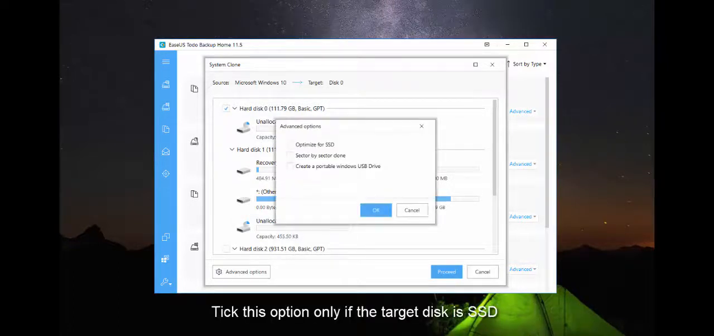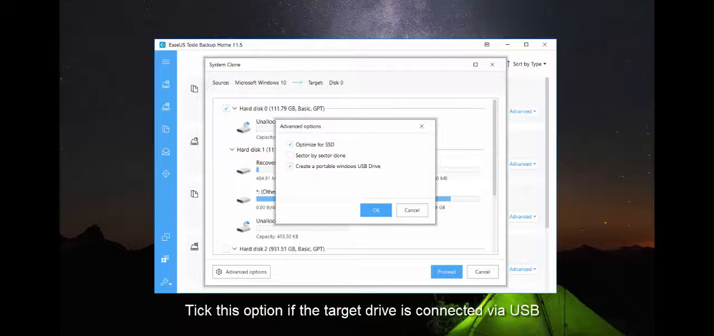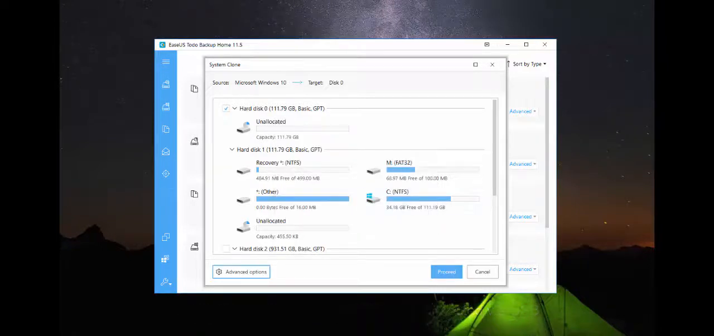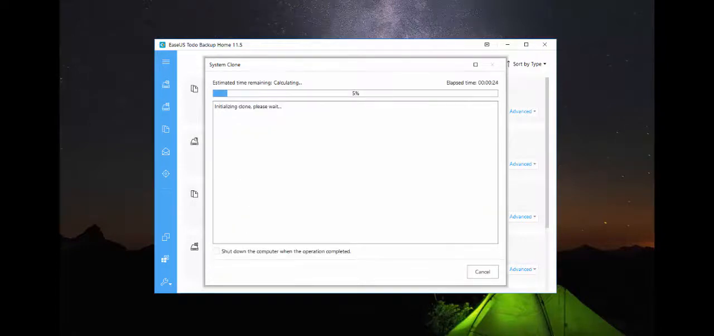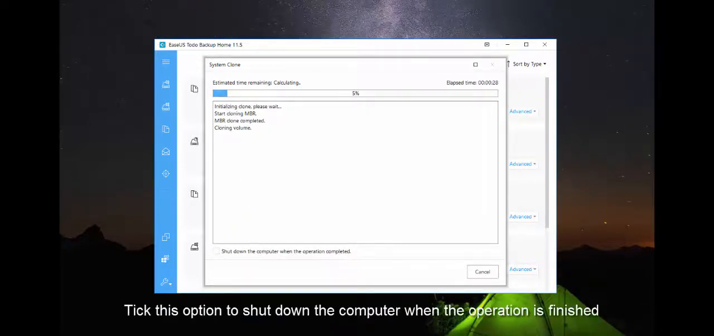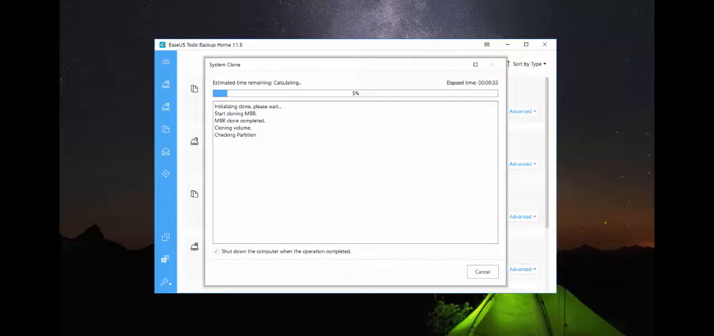And please take the first option to ensure the SSD can get the best performance. And take the last option if the target hard drive is connected via USB to ensure the target will be able to boot after cloning. If you want to turn off the laptop after the cloning, you can just take this option to automatically shut down the PC once the operation is done.